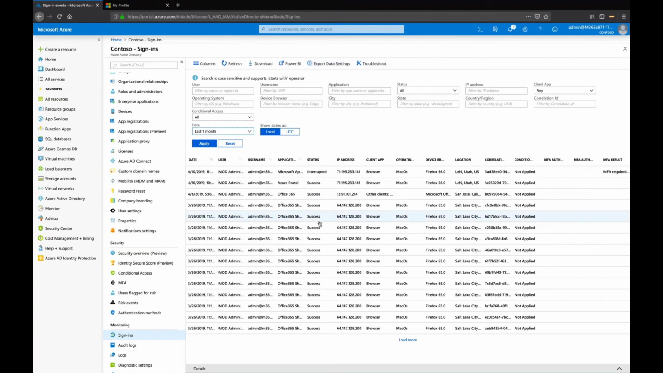So that's a quick update on how to see what's going on with your logins, how to add those columns, and the value that you can get out of figuring out what kind of apps are being used to log in and if they're successful, if they passed MFA or not, all that kind of stuff.